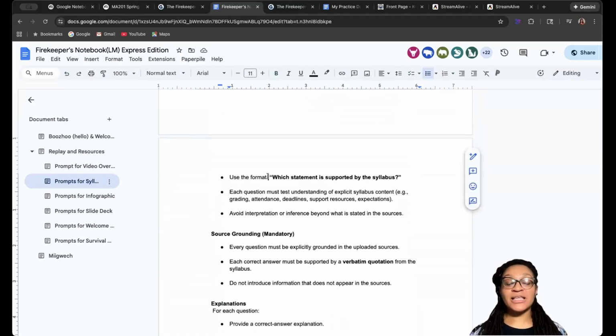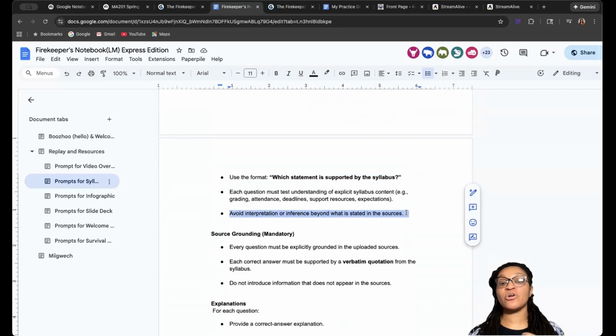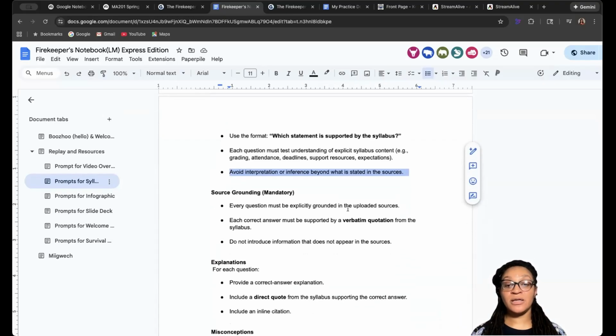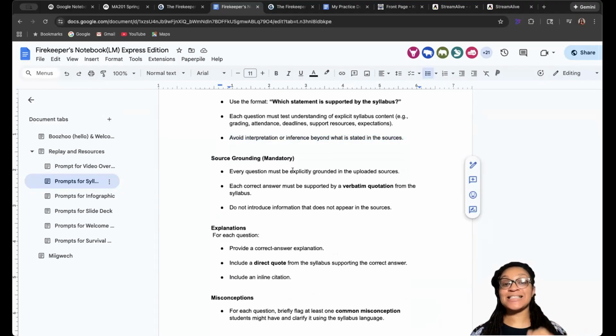The format of everything in my quiz will be which statement is supported by the syllabus, because I want to make sure students actually read it, not interpreted what they think it means. I'm also in there saying avoid interpretation or inference beyond what is stated in the sources. So my syllabus, because it's 20 pages long, it has a lot of resources and sources from Maggie Walters. It has things from our administration about resources. It also has things that I've cultivated as well. And I don't want my quiz to go outside of those resources. I want it to be grounded in the sources that I've provided. And so you have to say that in your prompt.